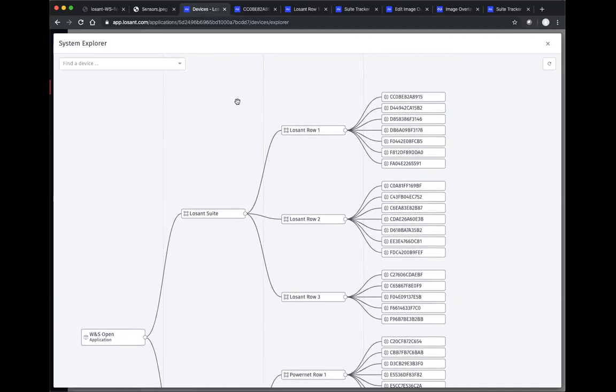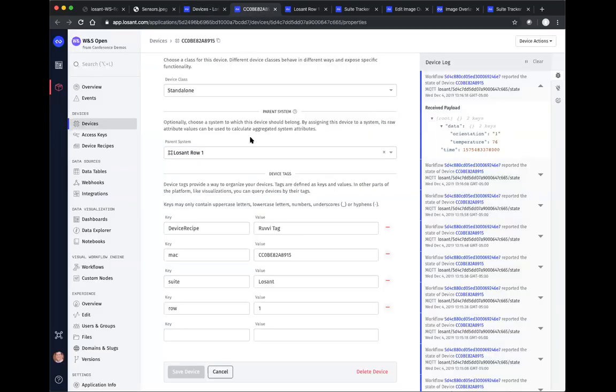Now let's take a look at the devices and how we use them in our system. First of all, we have our Ruby device, which is like every other device you define in the Losant platform, that you can mention whether it's a standalone device, in which case it is collecting the information, but also transferring it to the gateway to transfer up to Losant.